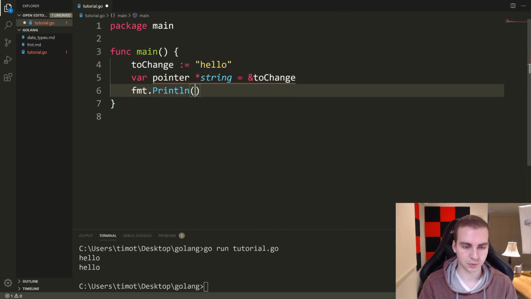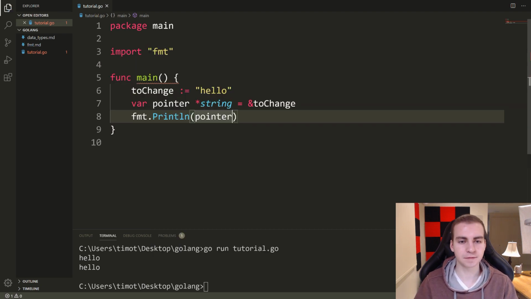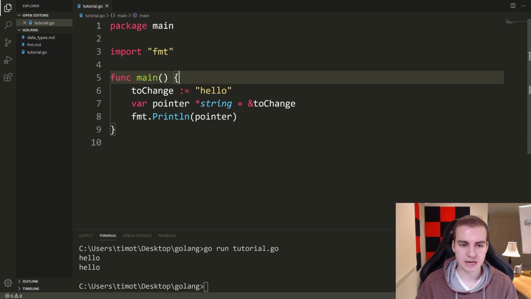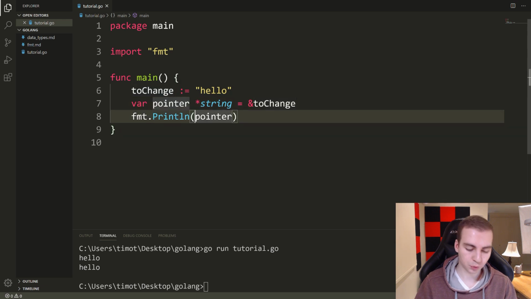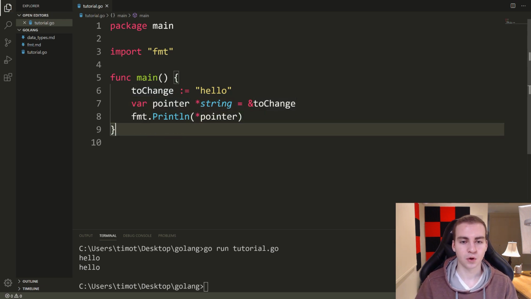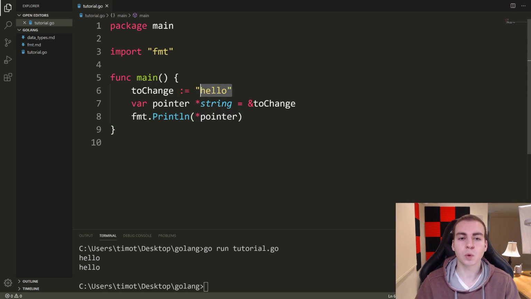I can fmt.println it. But this is a valid line of code because what I'm saying is that this pointer variable is of type pointer to string, and then I assign this to the pointer to a string. So now I have the pointer to the variable toChange, and I can modify it through this variable. So if I print out asterisk pointer, and I know this is confusing because there's so many use cases for these things, but if I print out asterisk pointer, this will print out hello.